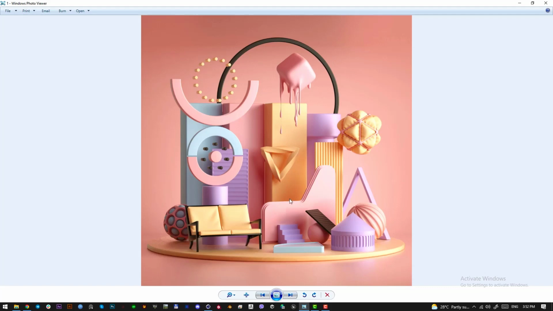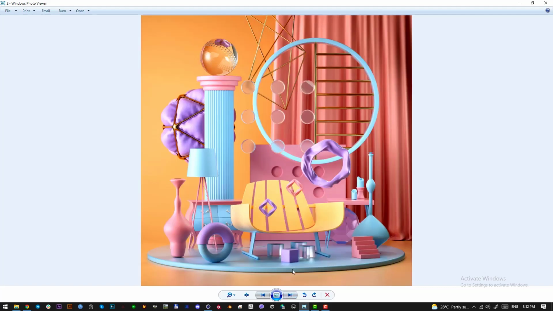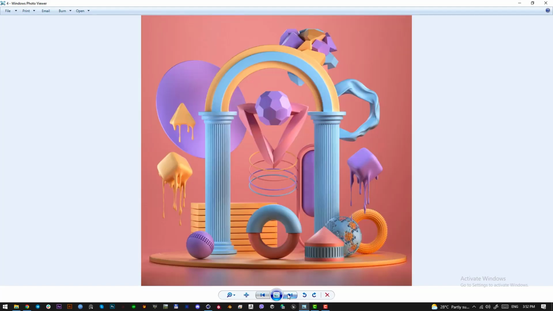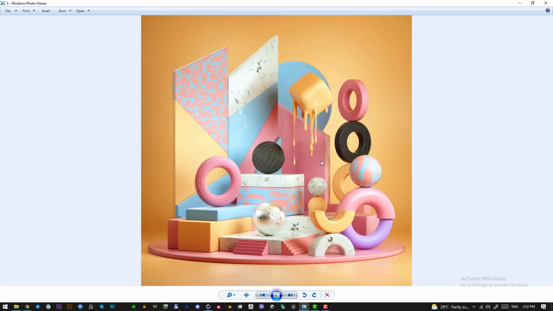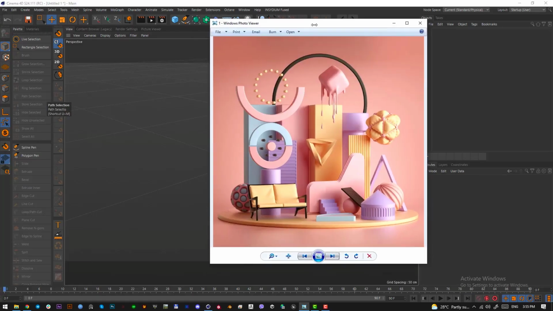This is the first piece we will be building, this is the second one, this is the third one, fourth and fifth. Once finished, of course, you guys can use these for your portfolio. And yeah, that's it. Let's begin making this.